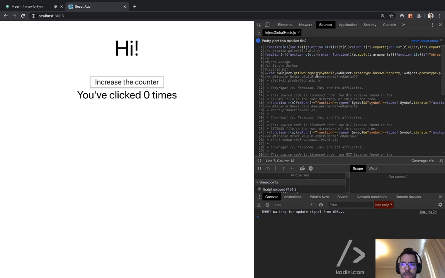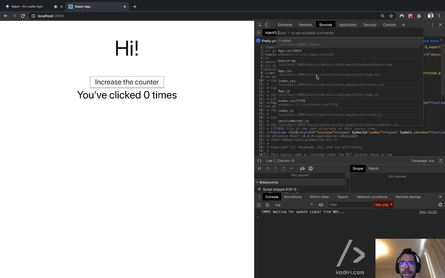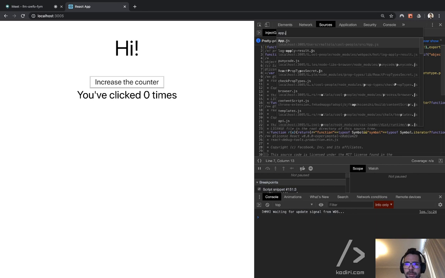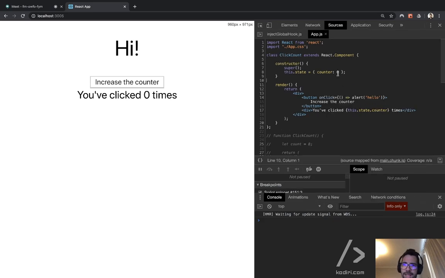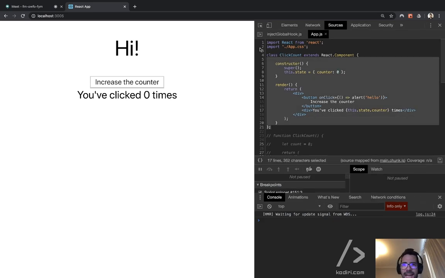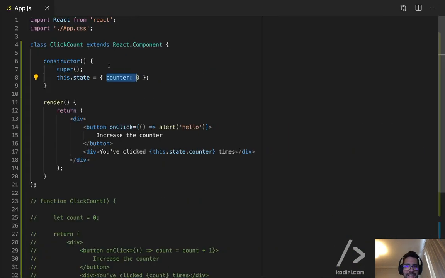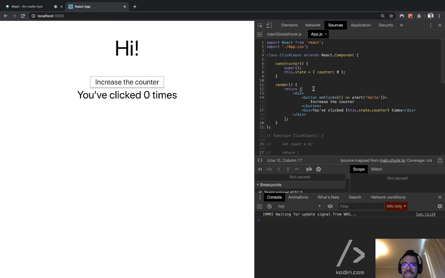If you are using Windows, the way to search for a file is with Control-P. If you're using Mac, the way to search for a file is by typing Command-P. So once I type Command-P, I can type app.js. You see, when I click on app.js, I see the file that I generated in VS Code. That's exactly the same file. And you may be thinking, why is that relevant?